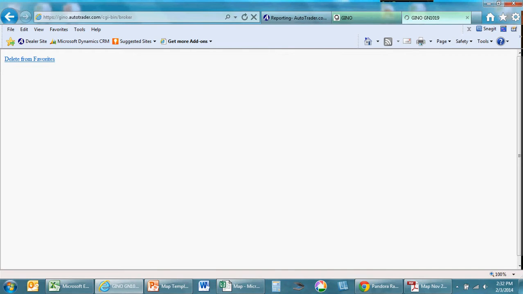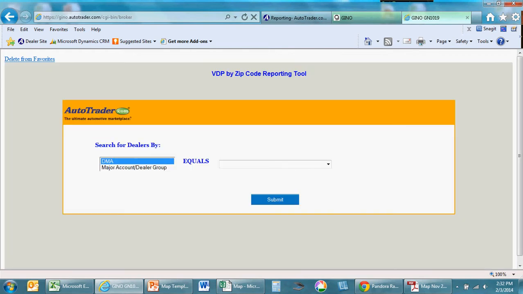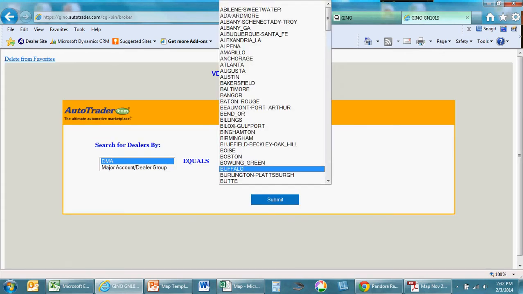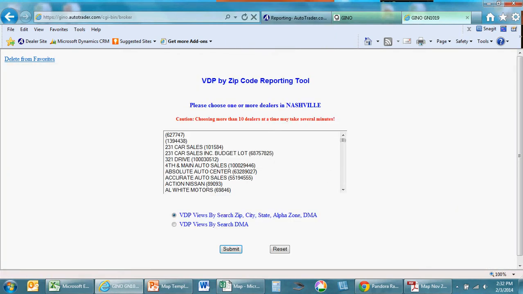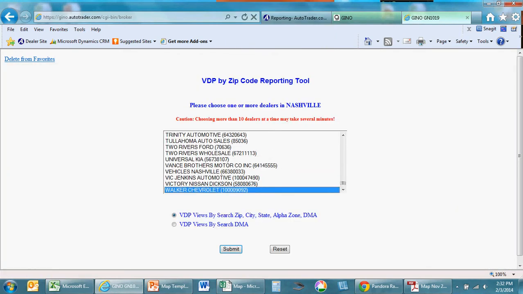If it's at the beginning of the month when you're doing this, it usually takes a little bit, just to give you a heads up. You're going to want to select your DMA. And from that point, you're going to want to select your dealer.